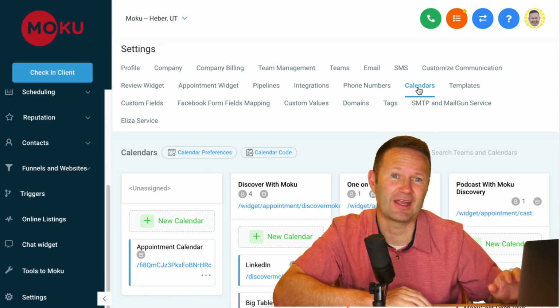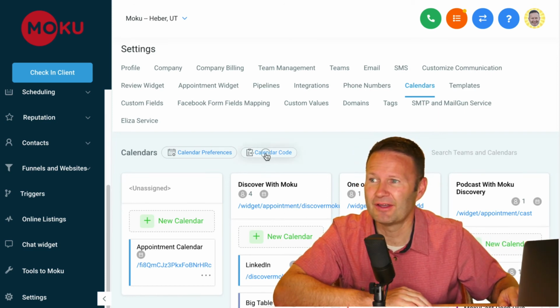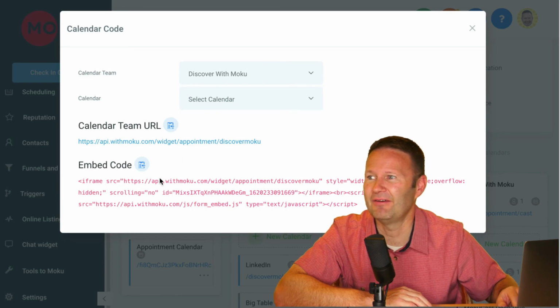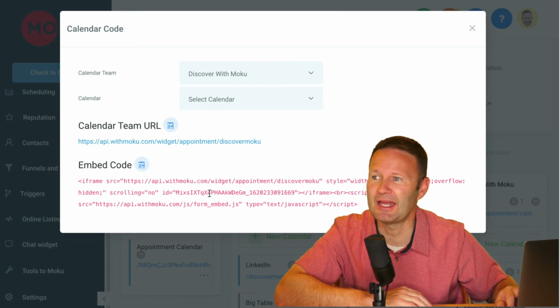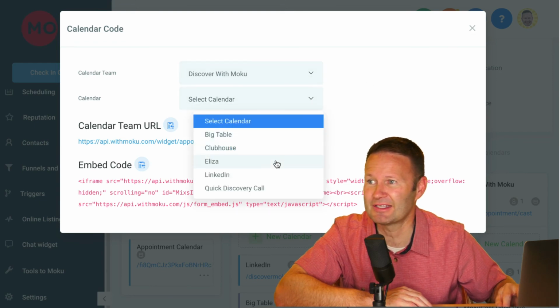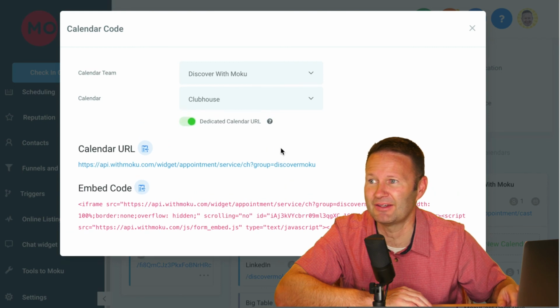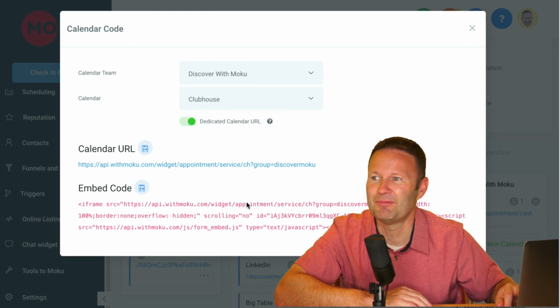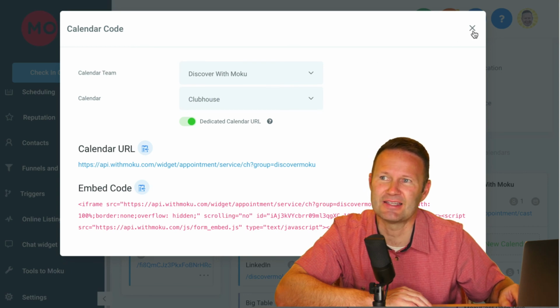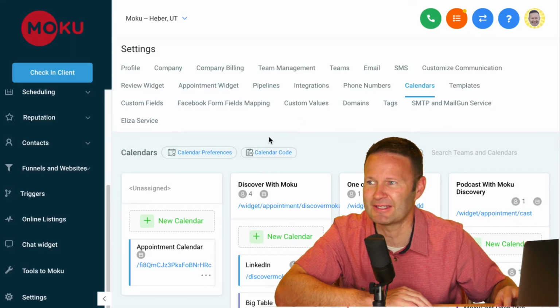After you've built your calendars, you can now get custom coded with an embed code. So you can now embed that calendar function wherever you want. Choose which calendar you want to embed. So let's say I only want my Clubhouse calendar to go to a specific spot. Boom, it changed the calendar URL and it makes it easier for me to embed places.